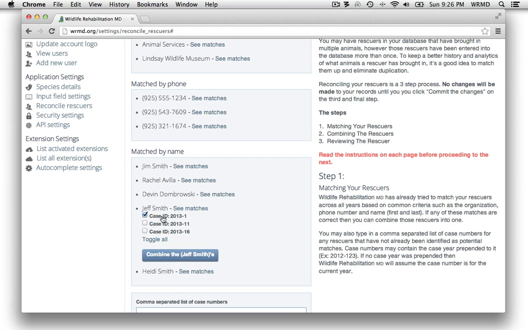So what we can do is select the cases, or if we wanted we could have selected Toggle All, to combine the Jeffs into one. Now it's important to note, no changes will be made to your records until we get to the very end of step 3. So it's safe to click on Combine the Jeffs or Combine the Rescuers.